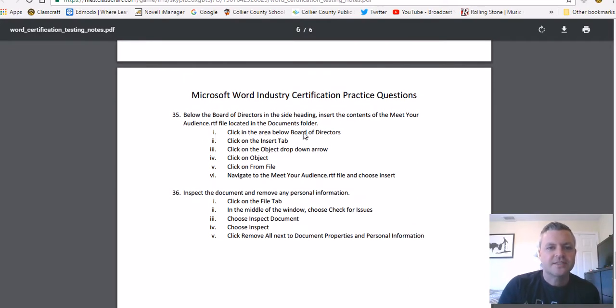Below the board of directors in the side heading, insert the contents of the Meet Your Audience rich text format file located in the Documents folder. So you need to download this Meet Your Audience RTF file from your Classcraft account or from wherever it's attached. It's also attached to my certifix.weebly.com and my YouTube page. So what we're going to do here is we're going to be inserting an object, a rich text format. Below the board of directors in the side heading, insert the contents, Meet Your Audience RTF. RTF stands for rich text format.